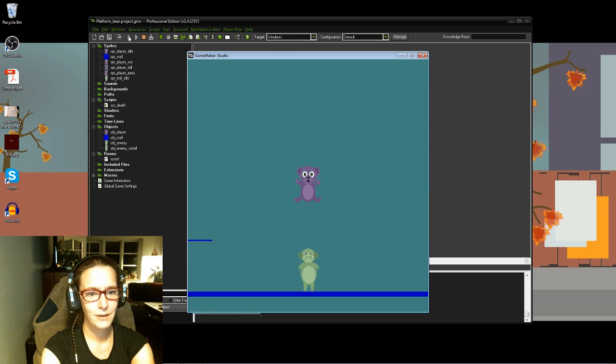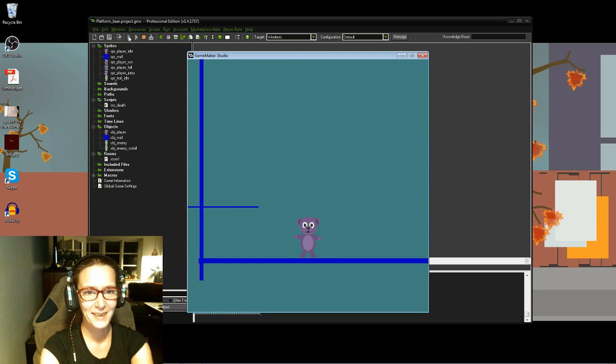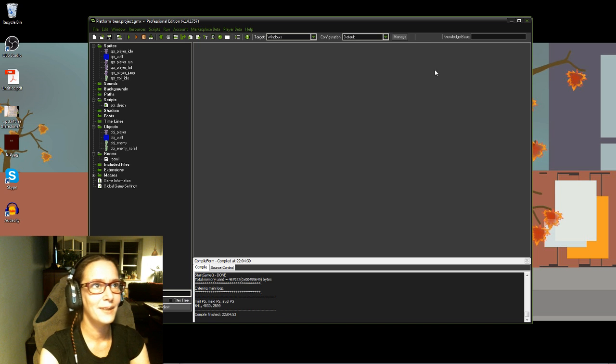Nope, he fell off. He fell off. Damn it. He was supposed to stay up there, so something went wrong with that piece of code.